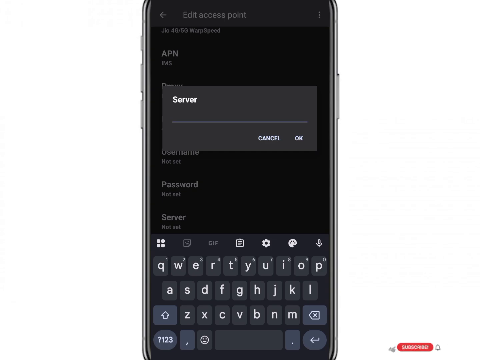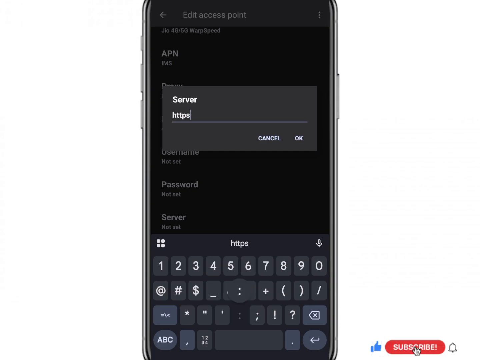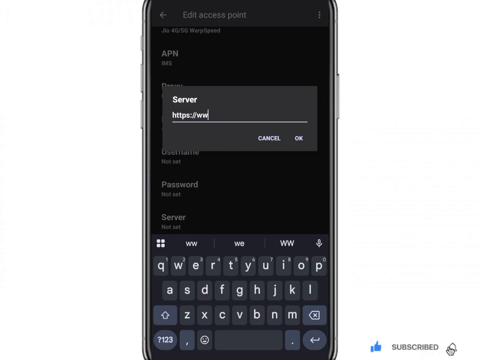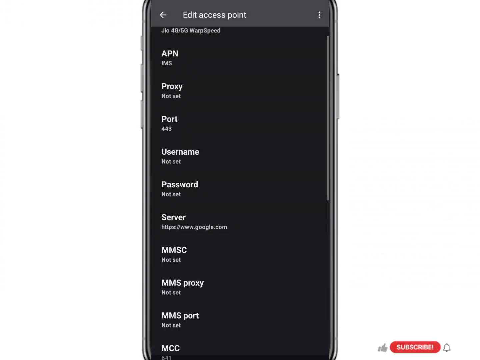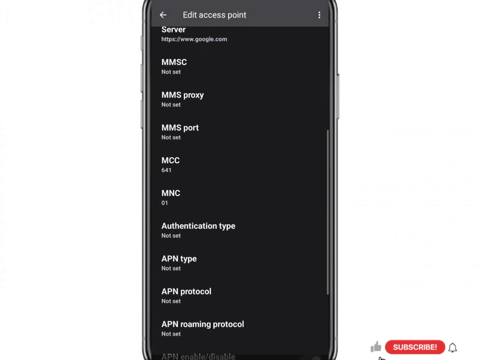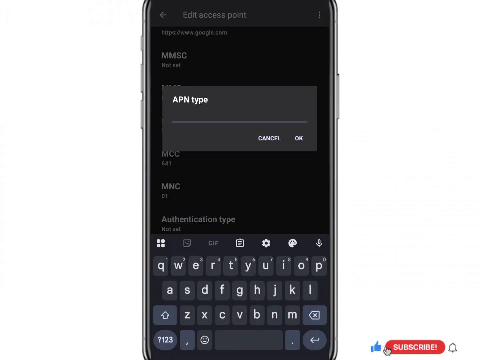Now if you want to stabilize the internet, we're going to do this. We're going to put in https://www.google.com, then okay, and the APN type we're going to use default.